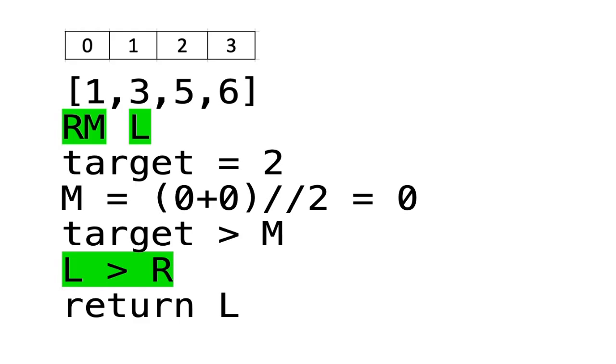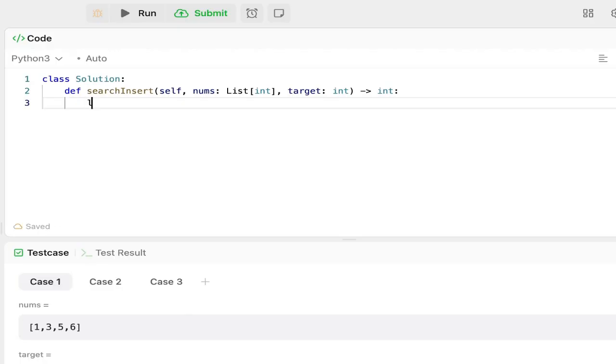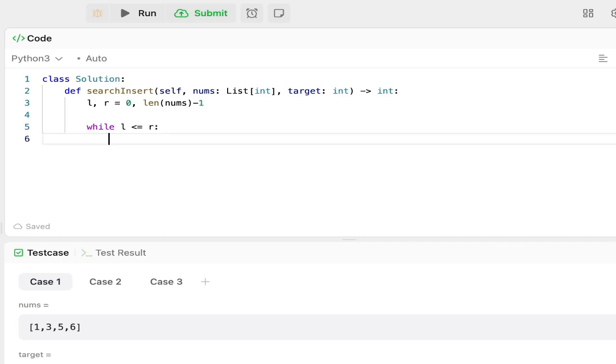Now let's get into the implementation. First let's assign the left pointer and the right pointer. Our left pointer is 0 and our right pointer is length of nums minus 1, which is the last index position. We will do the binary search until the left pointer is less than or equal to the right pointer. While left less than or equal to right, we will find the middle position, middle equal to left plus right divided by 2.